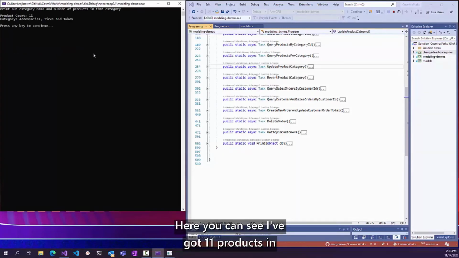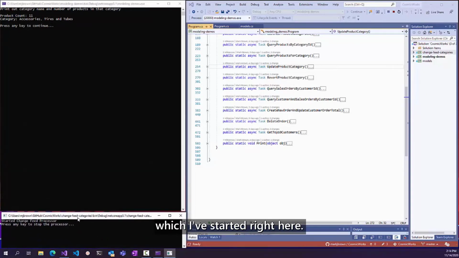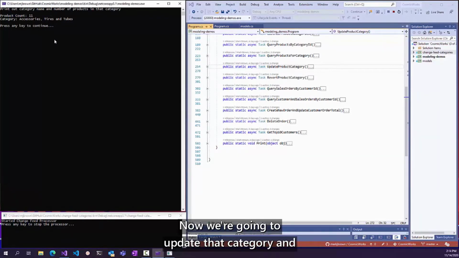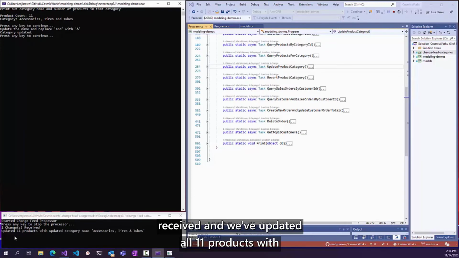And here you can see I've got 11 products in my product container with this category, accessories, tires, and tubes. And next, I want to bring in my change feed processor, which I've started right here. Now we're going to update that category, and then we'll keep an eye, and then you can see one change received. And we've updated all 11 products with the category name updated here to now include the ampersand.